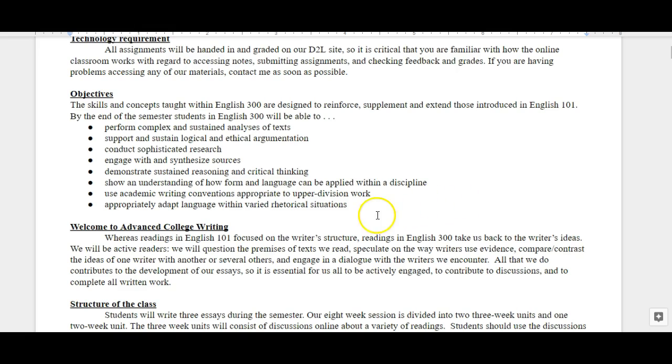Academic writing conventions, appropriate to upper division work, and adapting language within those various situations. So whereas previous English classes might have taken a look at the text structure, especially in English 101, this class is going to take us back to the writer's ideas. We're going to question the premises of the text that we read. We'll speculate on how writers use evidence, compare, contrast, engage in a dialogue with these writers, and essentially try to take these classical texts that are in your textbook and attempt to apply them in a modern context.